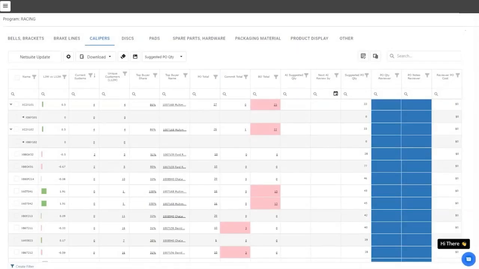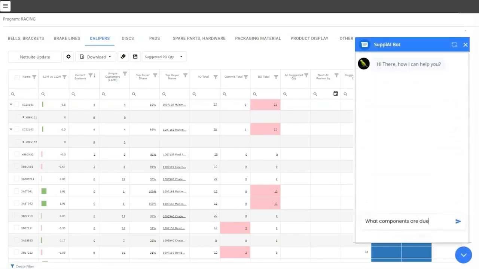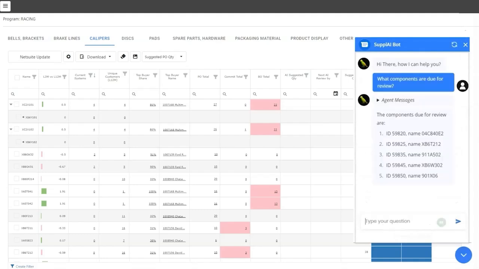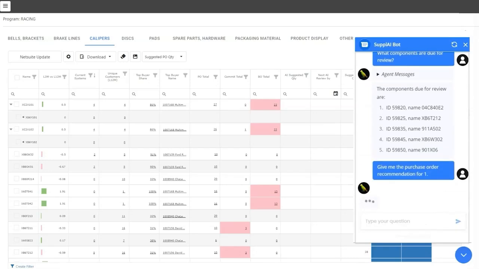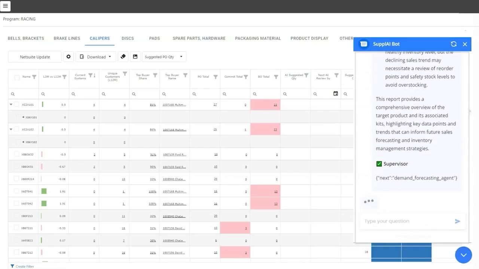Of course, there is also a general chat widget here on the right, which allows the user to ask questions about any component or kit. So let's say that we want to know what components are due for review. Once it provides the response, the user can continue asking additional questions, like, give me recommendations for number 1, and then it provides recommendations for that particular product as it did before.